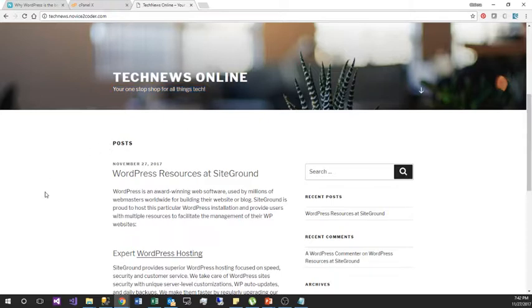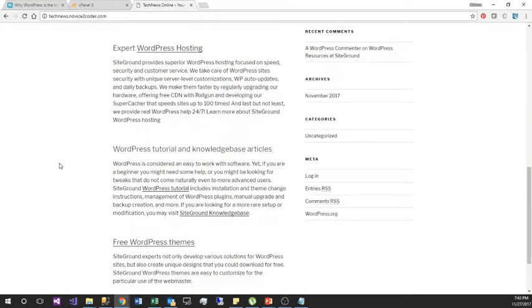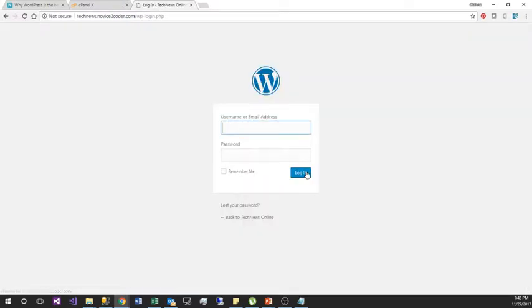So how do we access the WordPress admin area? I'll show you two ways to do that. The first way would be to scroll down to the bottom right of the default page. Under Meta, you can see the login link right there. So clicking on this link will take us to the admin area login page, where we need to put in our username and password to access the WordPress admin area.